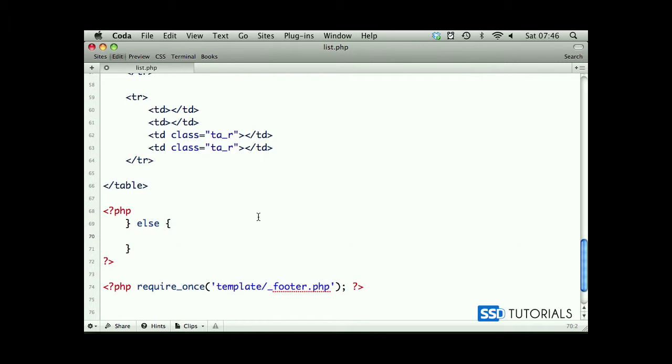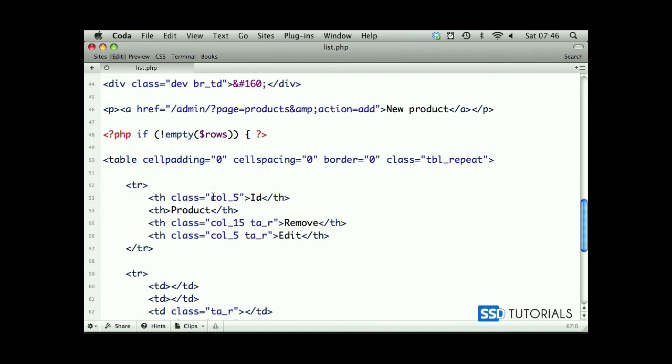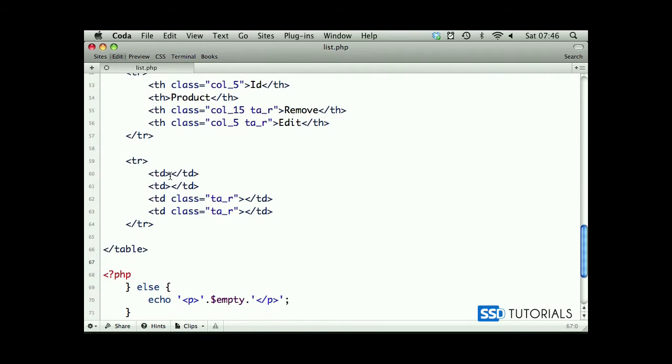and simply echo it. So it's going to be echo in between the single quotes, opening paragraph. Then we need to concatenate this with the empty variable, and then closing paragraph and a semicolon right at the end. Okay, now going back to the table, the heading stays as it is.